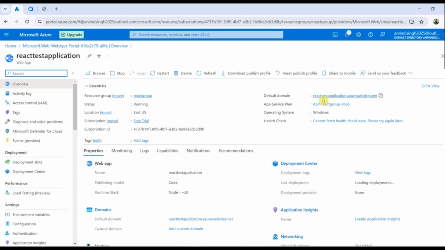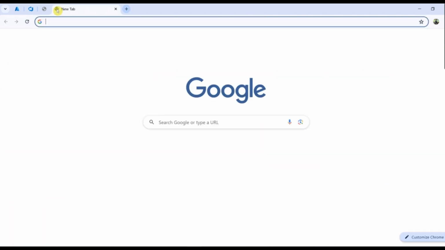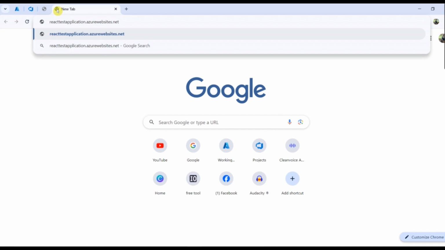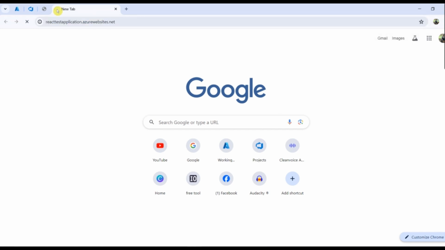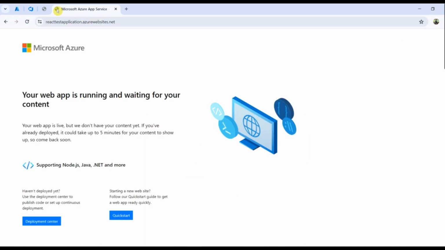It is the React test application, whatever we named during the creation of the Azure web service. We can select this domain and open it in the browser. We can see that it is the default Azure page. So we have created the Azure web service.